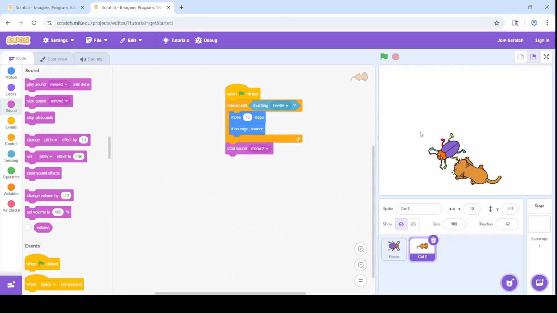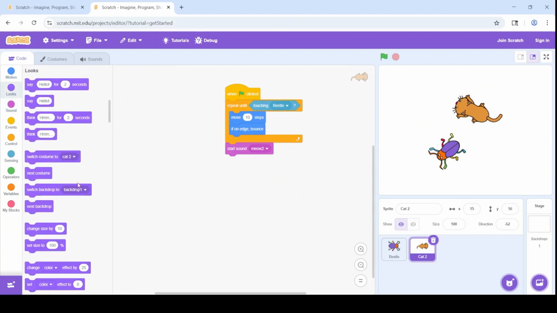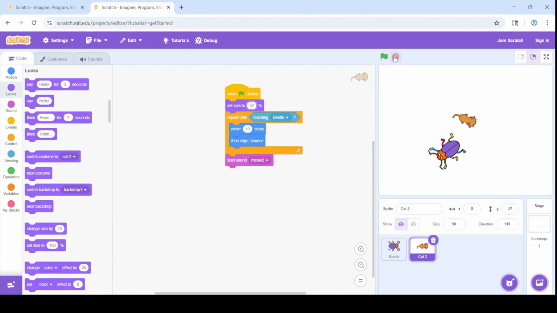To make the game funnier, this is what we do. We reduce the size of those things. Let's put it at like 50. Let's see. Alright, so yeah, now it can be done.